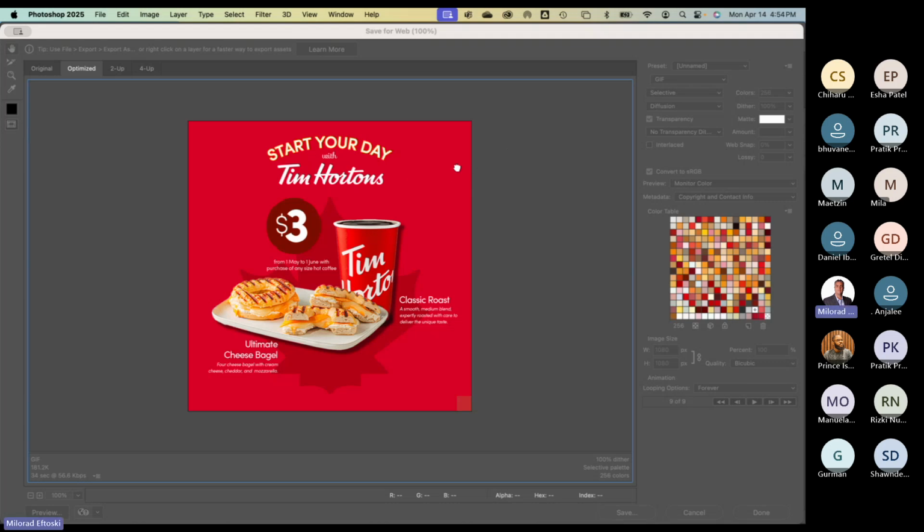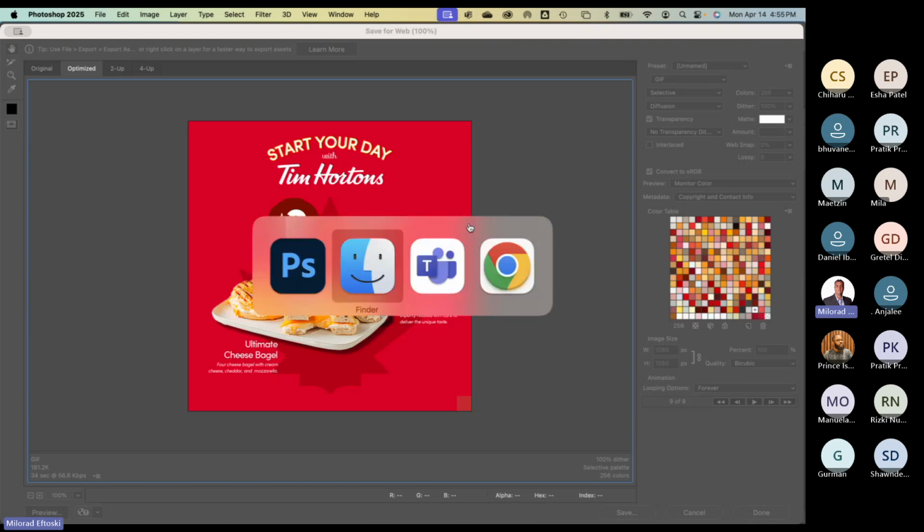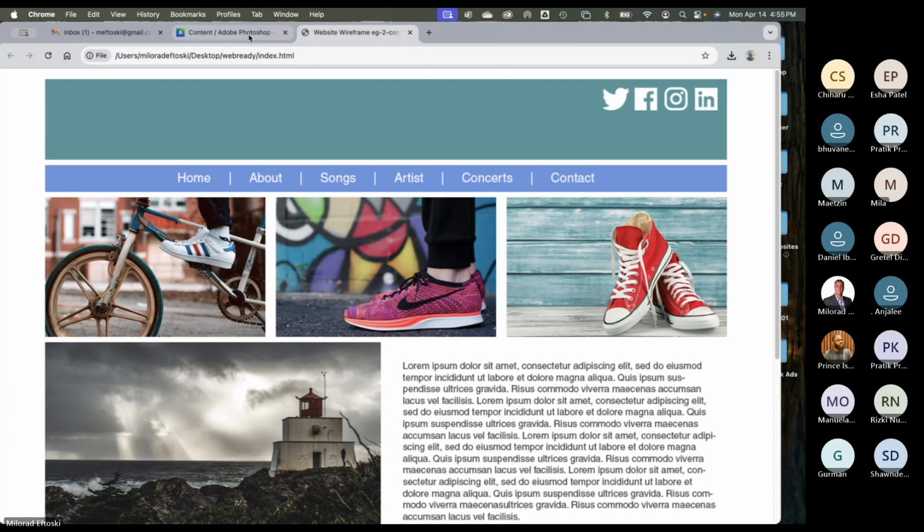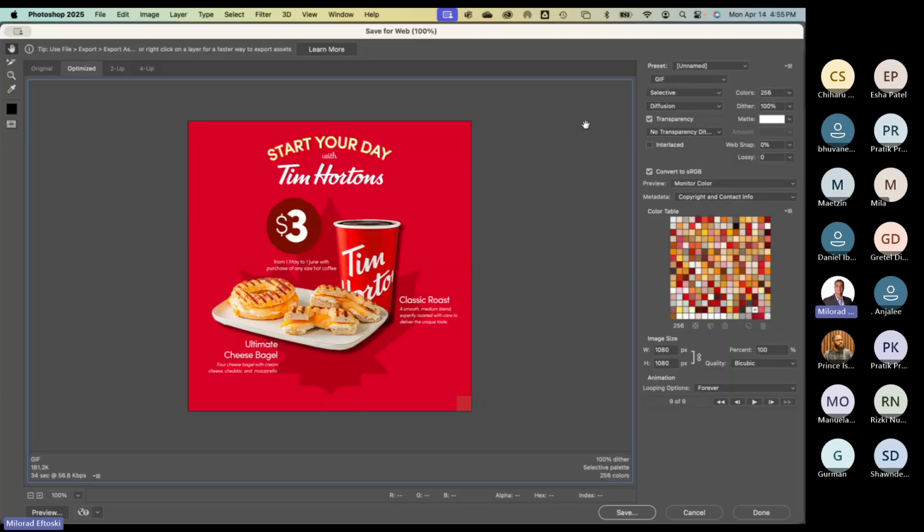My Photoshop sometimes acts up when it comes to these web exports. I noticed that last week it did the same thing. So what I do is I switch my screens, and then it seems to work after. All right. So we're gonna go with selective. The colors are basically based on the default. So I'm gonna leave this alone.